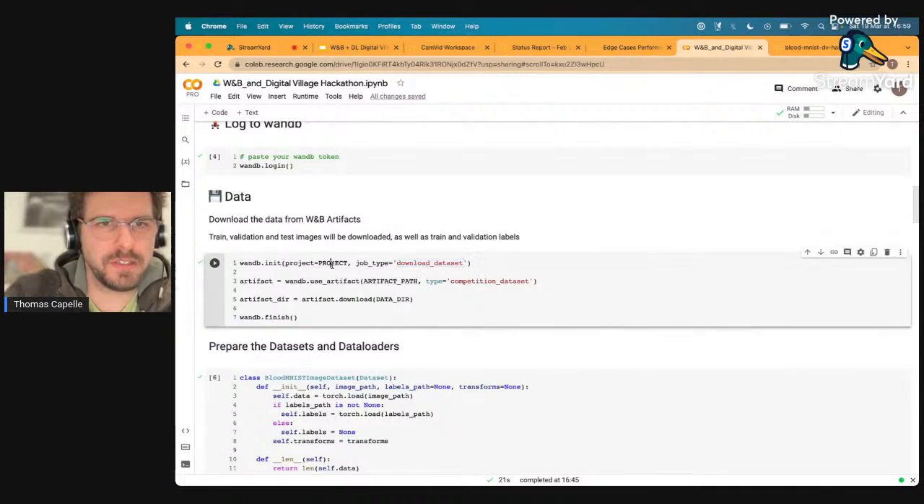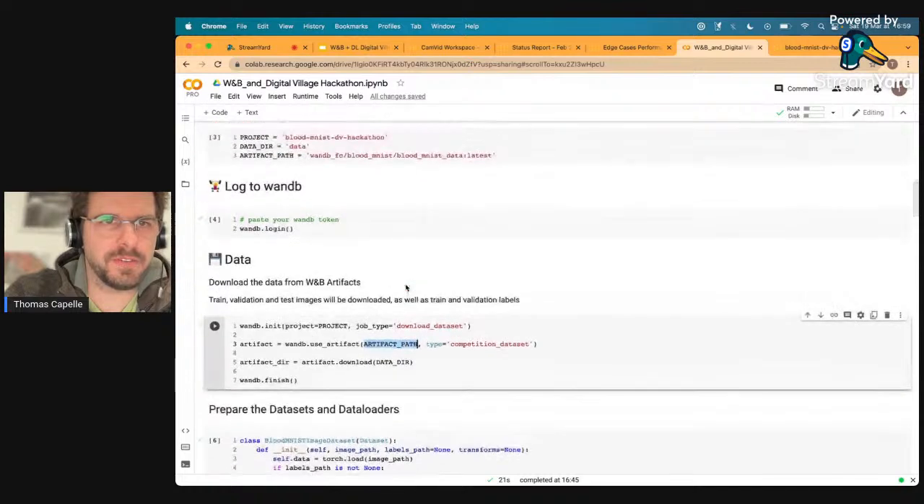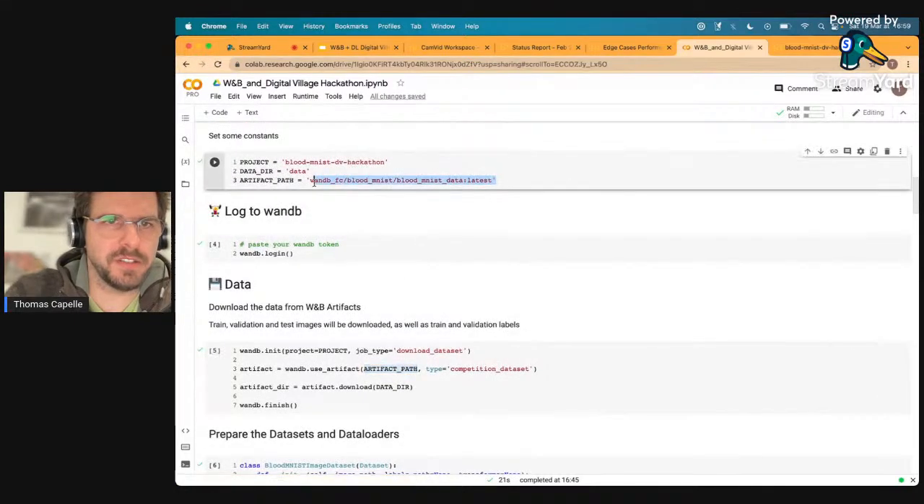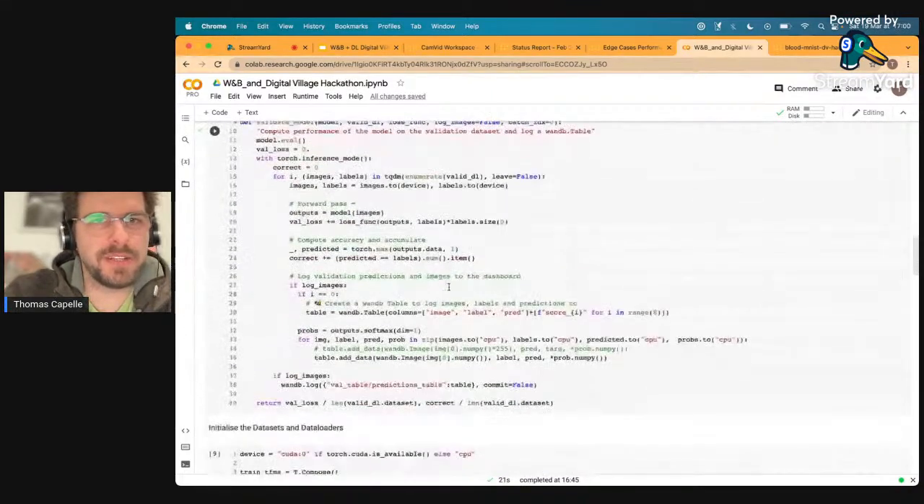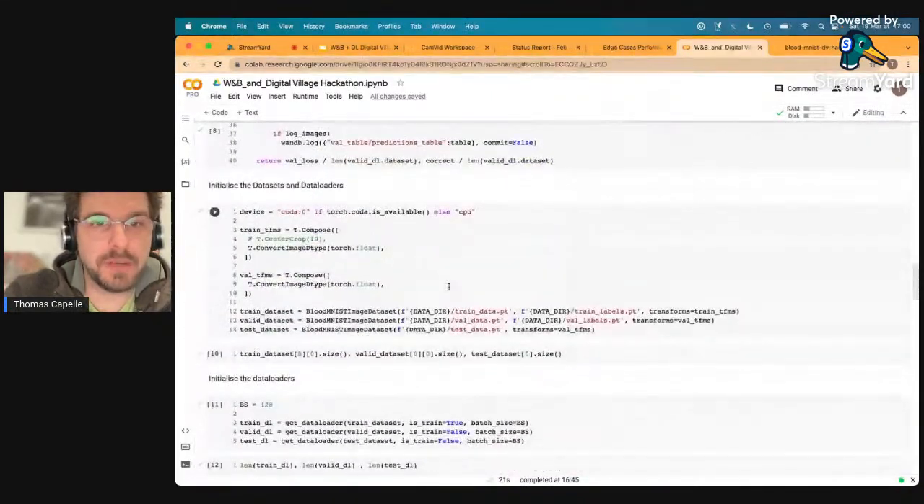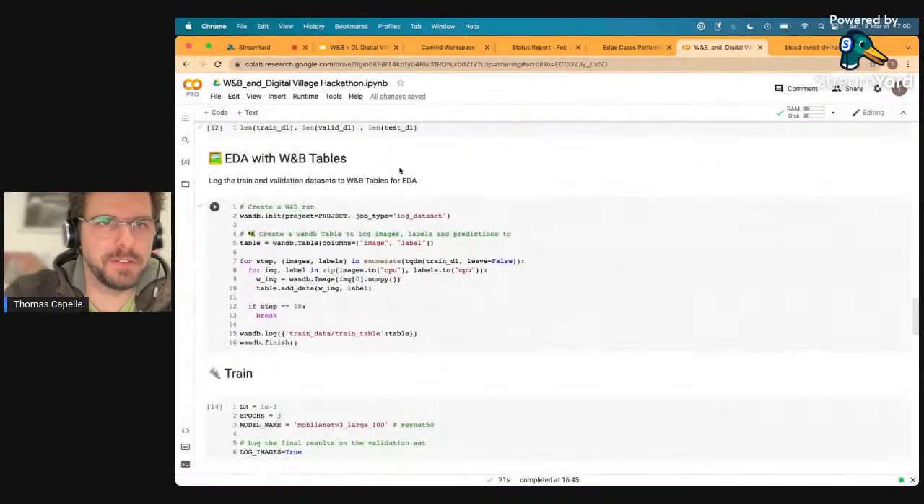When you do this and download using use artifact, you are getting the artifact that contains the data, which is here in this project. Latest means you're getting the latest version of the data. And we are actually downloading it from W&B and re-uploading it to W&B. And this is actually uploading to W&B. It's creating this table that you see here.